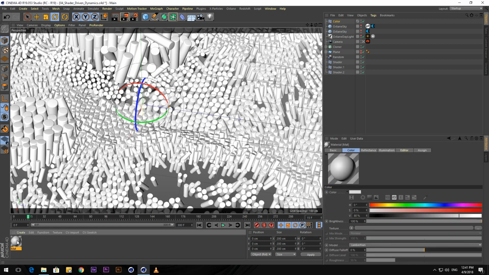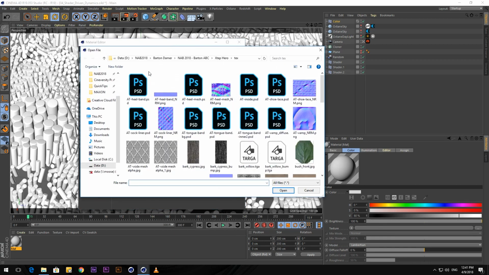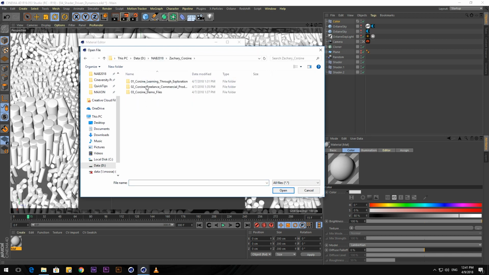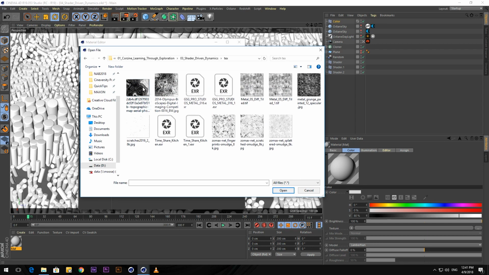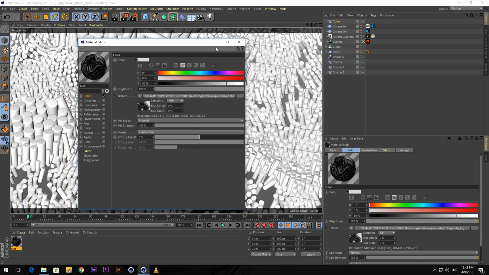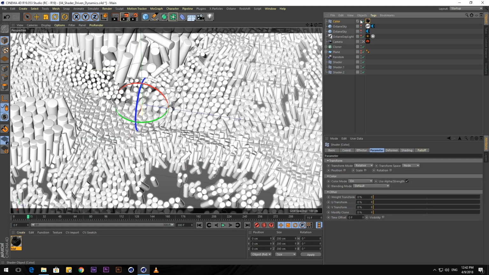So I'll just create a standard Cinema 4D material. We're going to turn off the reflectance because we don't need that. And then under color, I'm going to grab an image here. I have this image of just an aerial topographic map in black and white, which works pretty well, but you can use whatever you'd like. And we'll drag that onto our shader effector.